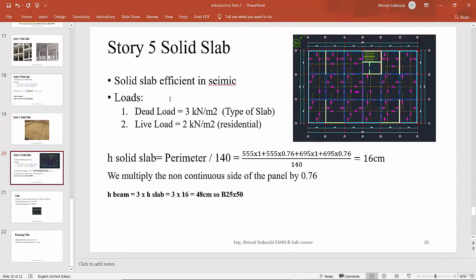The advantage of solid slab is that solid slabs are efficient in seismic. For loads, we put into the ETABS software a dead load equal to 3 kN per meter square, and a live load equal to 2 kN per meter square, from story 5 to 16, because these stories are residential stories.